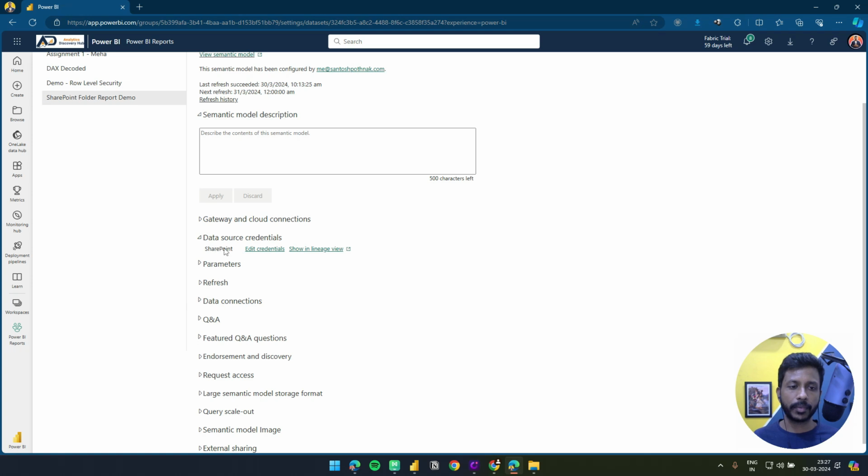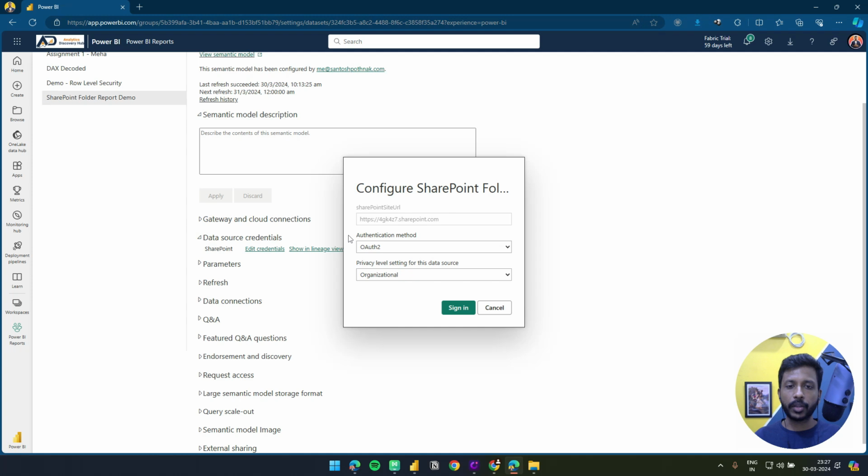That means this is already showing the data source called SharePoint, and Edit credentials will directly take you to the sign-in page because it can sign in to that data source directly from the cloud, from the browser. The default authentication method is OAuth2, and Organizational is the standard that we use because SharePoint is a Microsoft application too. We use this and click on sign in.